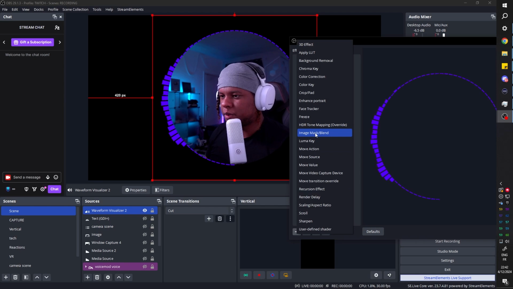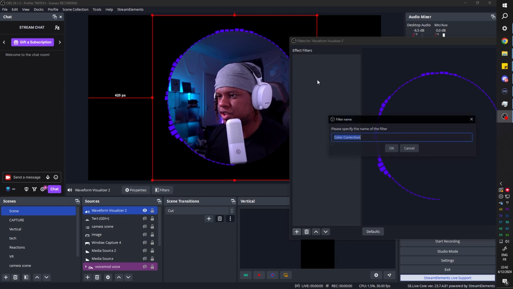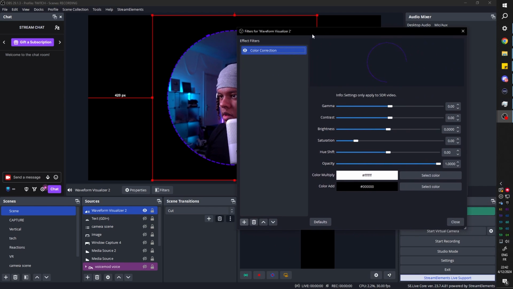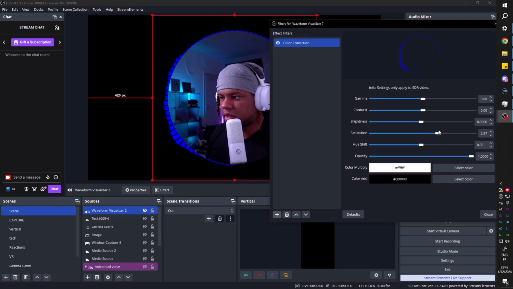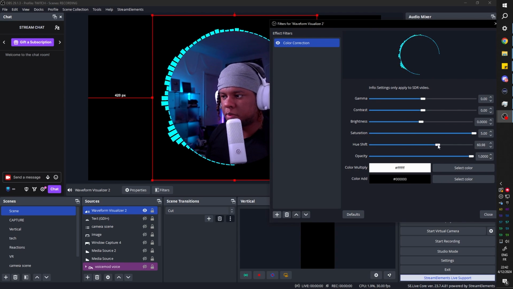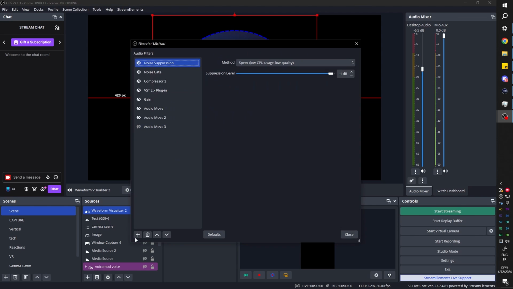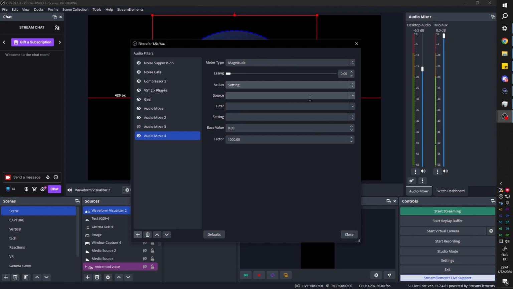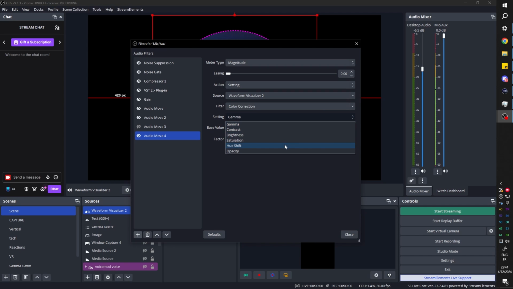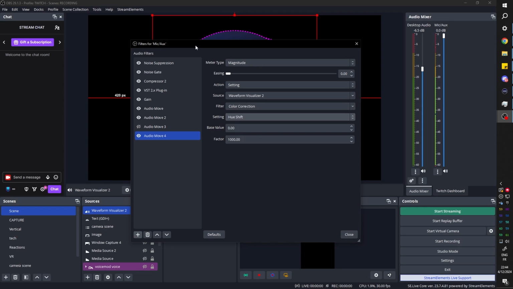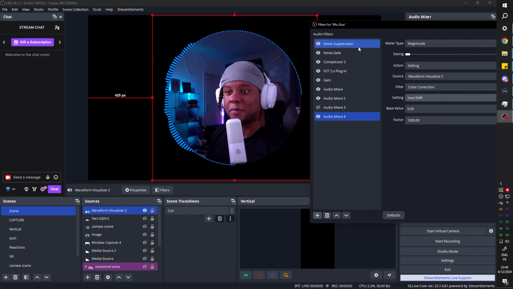So if I go hue, and this time we're gonna do color correction, and we're gonna do move value basically. Color correction, gonna saturate this a lot actually. And basically the value that we're gonna move is the hue shift. It goes from 180 to minus 180. Now with my mic filter, I can add audio move setting. Now pick the right source, waveform visualizer 2, and then color correction. And then the setting is hue shift. Yes, that's what I wanted. Okay, cool. We got there.